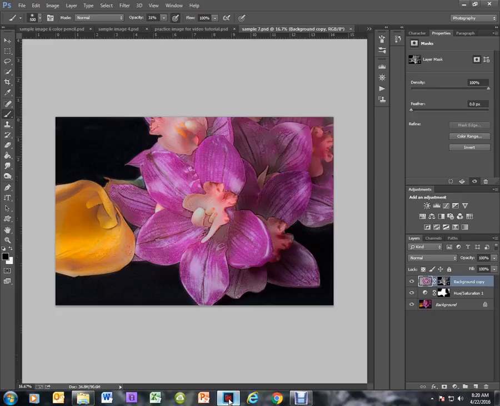Before we end this tutorial though, I wanted to show you a couple more sample images that I worked on. Here is one that has a yellow calla lily and some pink orchids, and you can see here that I've added a color pencil effect. And if you look at the layer masks, they are different because the images are different.